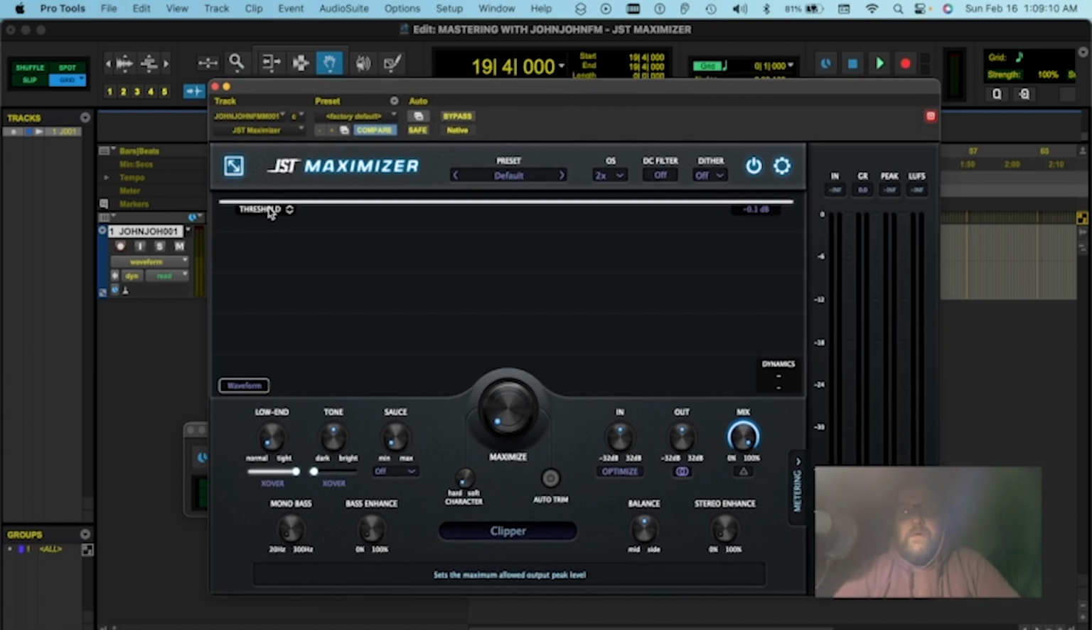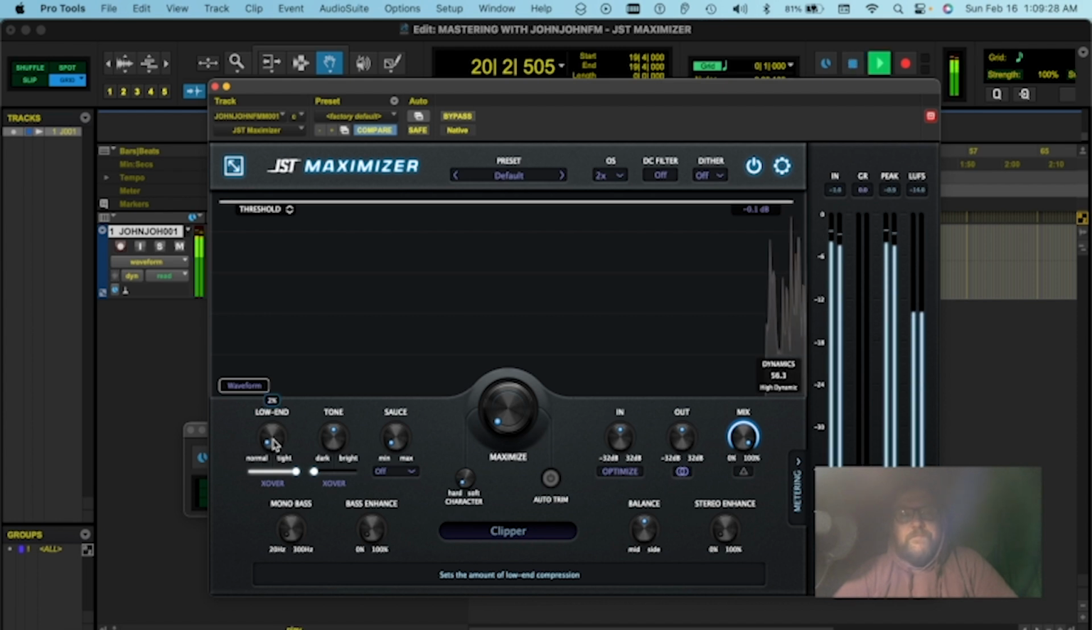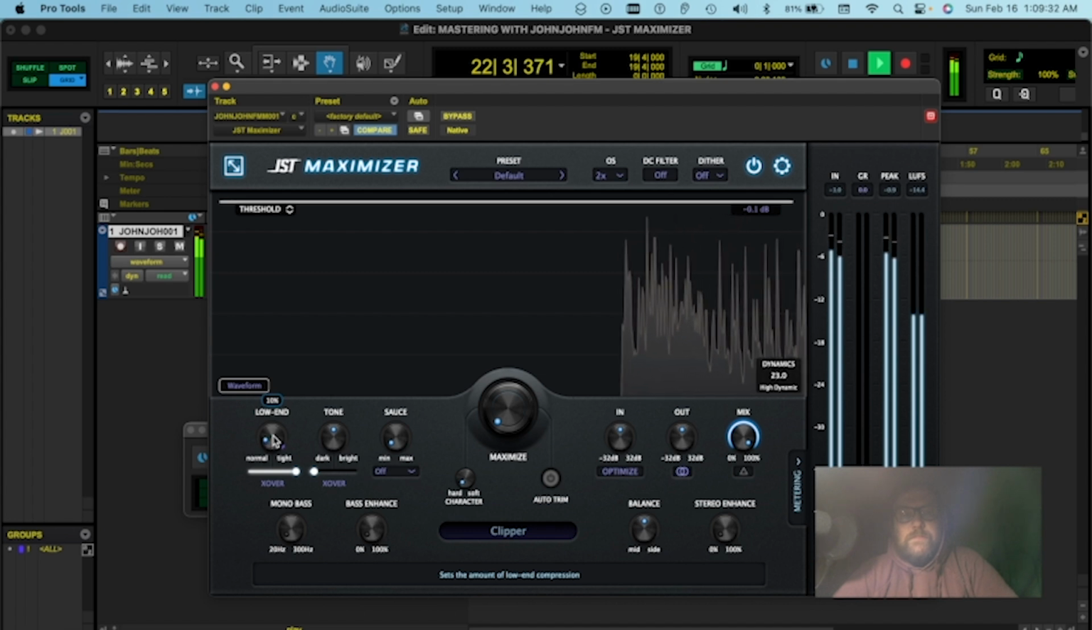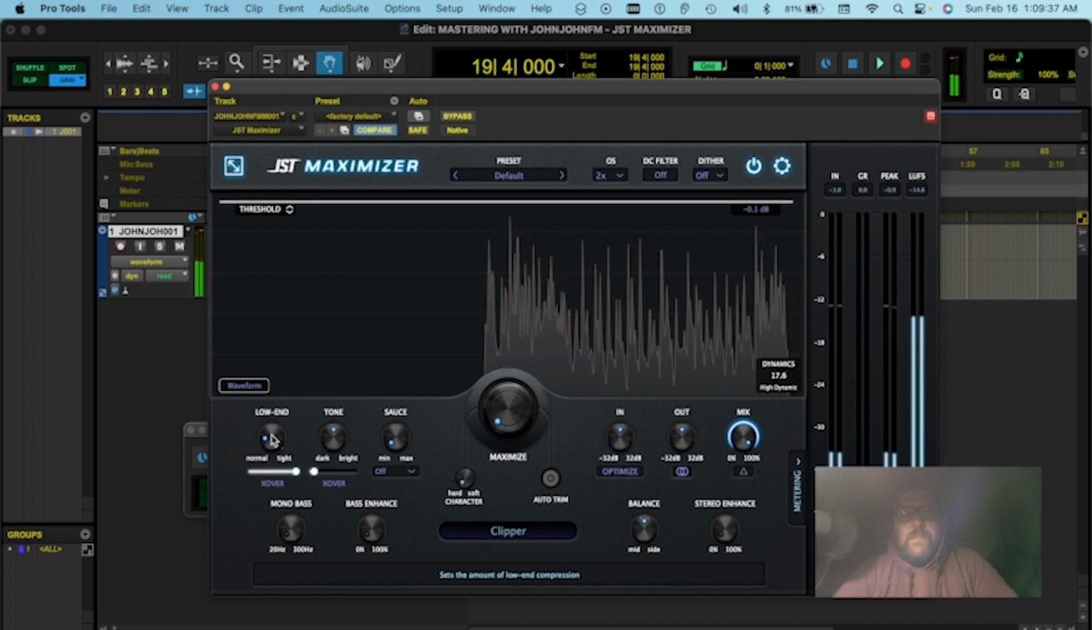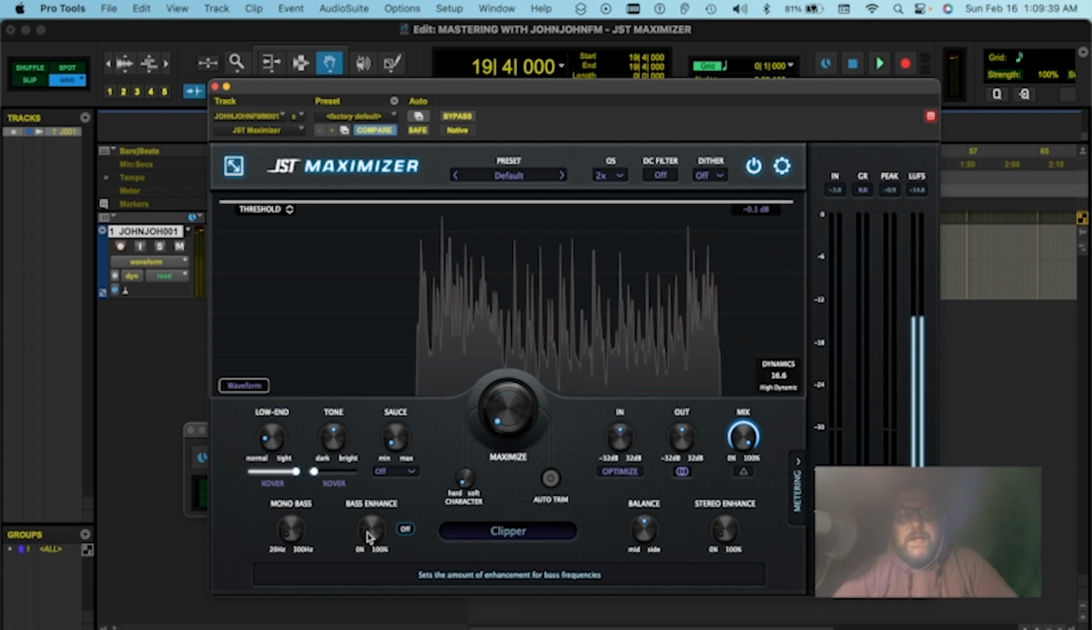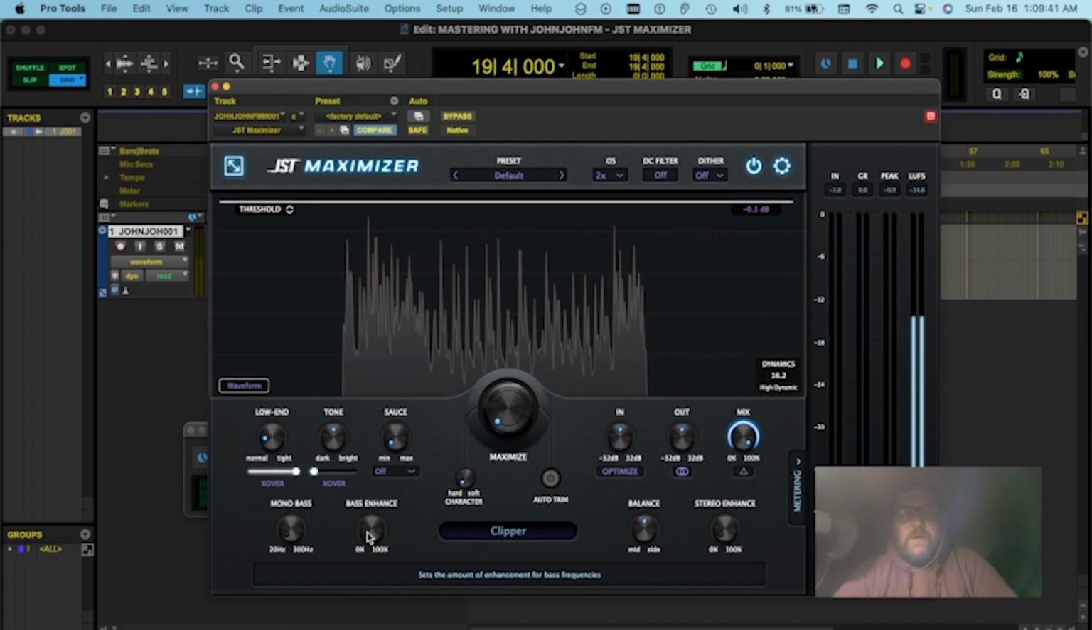So now that we have the threshold set, we're going to work on the left side of JST Maximizer, starting with the low end. Now this mix has quite tight low end, so we're only going to use a little bit of low end compression on there. And you're just going to want to add to taste. Next, I'll work with the bass enhance.